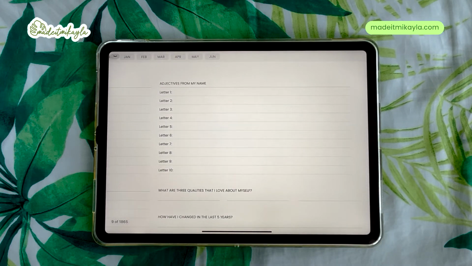Next is adjectives from my name. So for example, my name is Mikayla, so my first letter would be M. Letter 2 would be I, and then I would put an adjective like magical or something like that. And if you need more space, there's a little bit more under 10 letters, but I think the average name is around 7.